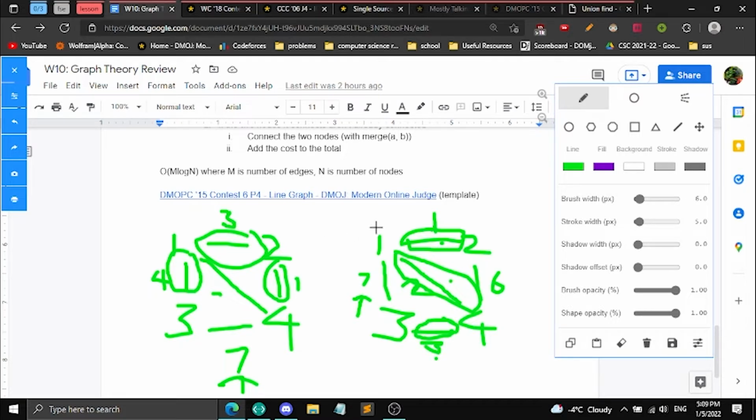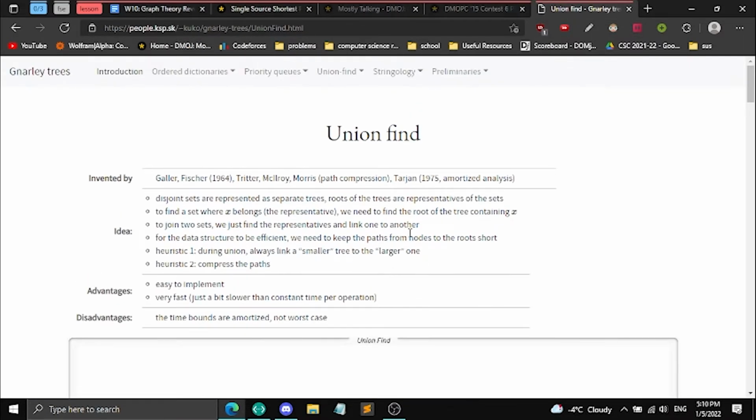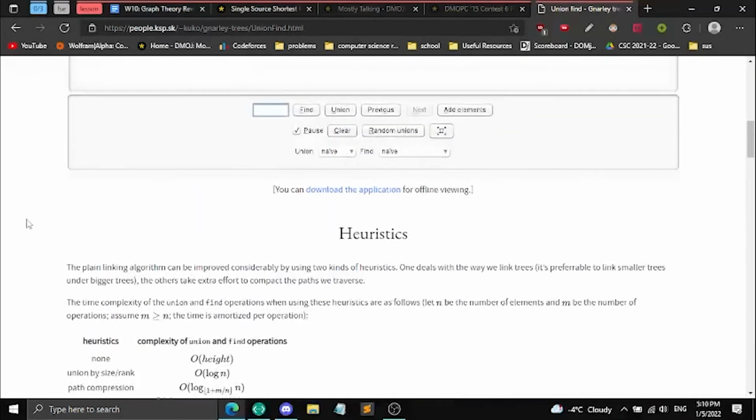And the idea of Kruskal's algorithm is that we're going to sort all the edges in non-decreasing weight. And for each edge, if the 2 nodes it connects aren't already connected, then we're connecting the 2 nodes with merge AB, and we're adding the cost to the total. Now, how can we know that 2 nodes are already connected in a graph? And that's where we're going to use a new data structure, called union disjoint sets. And so we're going to learn about the technique of union find.